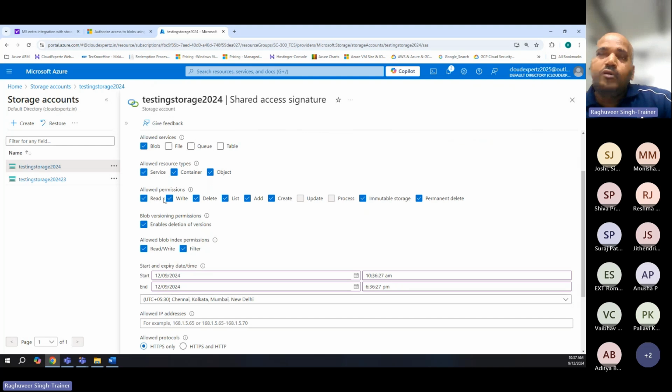Then what kind of permissions do I want to grant? I want my vendor to read it. I want my vendor to write it also. Write basically means make changes to the document. So write I want to give. Delete I don't want to give. I don't want my vendor to be able to delete anything. List, yes, if there are multiple objects in that container, then the vendor should have list capability.